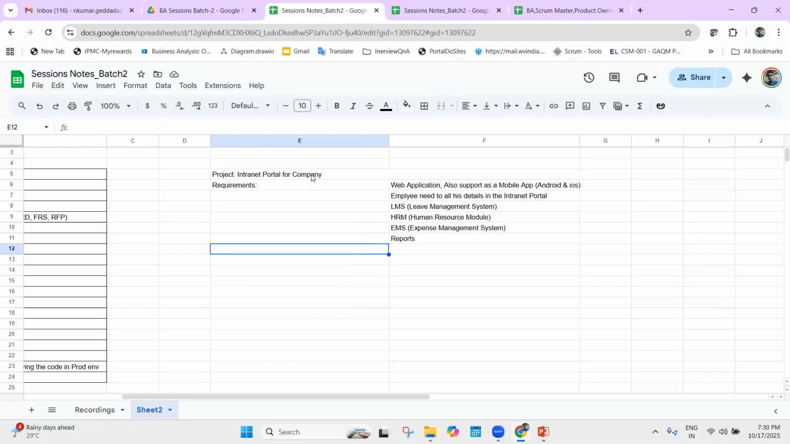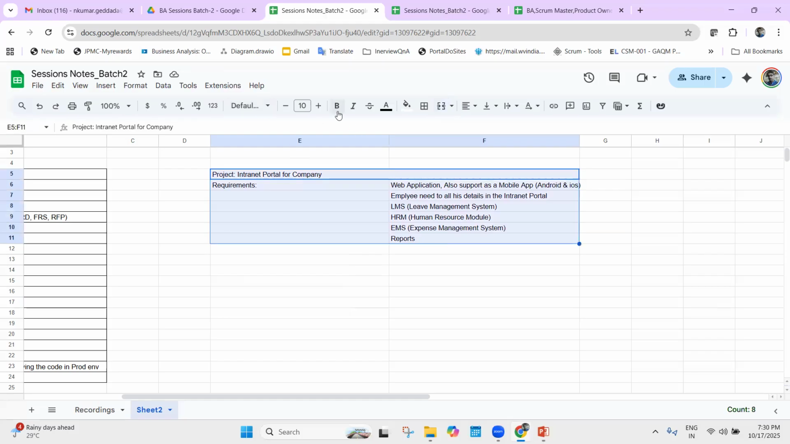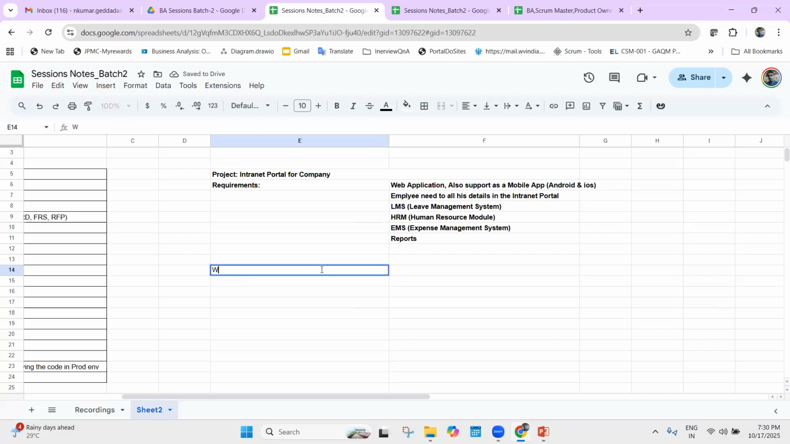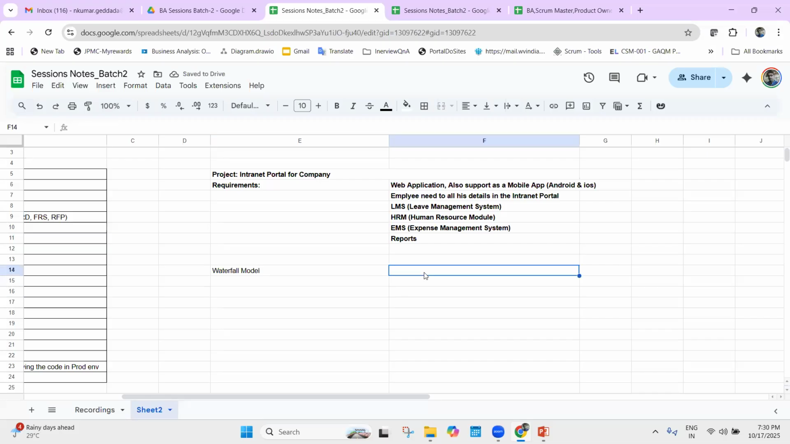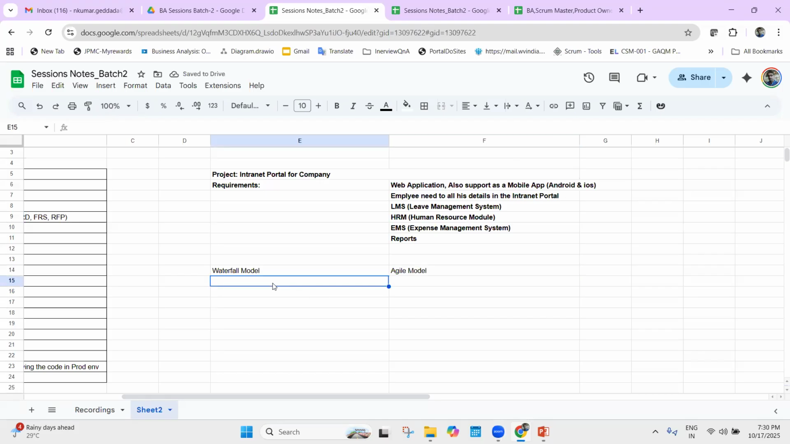Now let us see what will happen if we go for the waterfall model, and then what should happen if we go for the agile model. First we will see the waterfall model. As discussed, in the waterfall model we need to have phases. Phase one is the requirements phase.